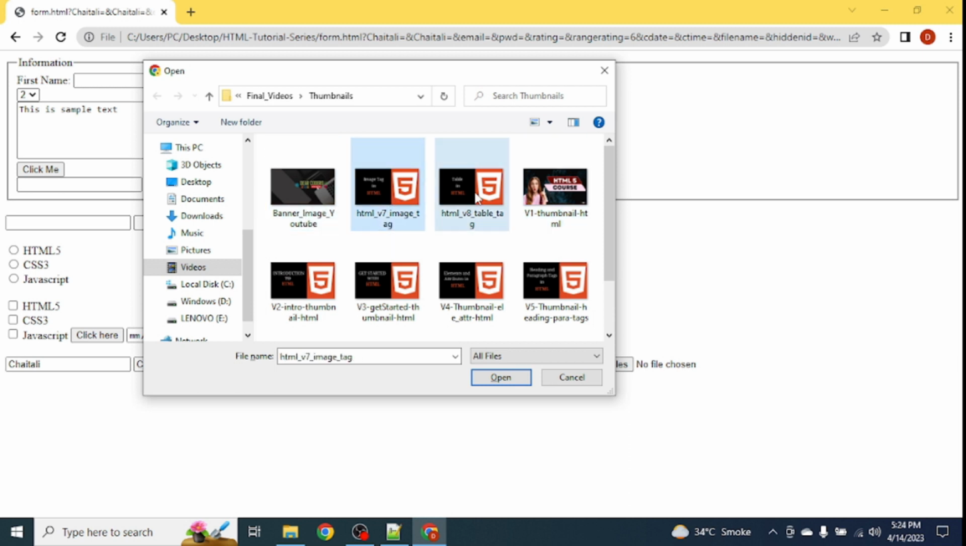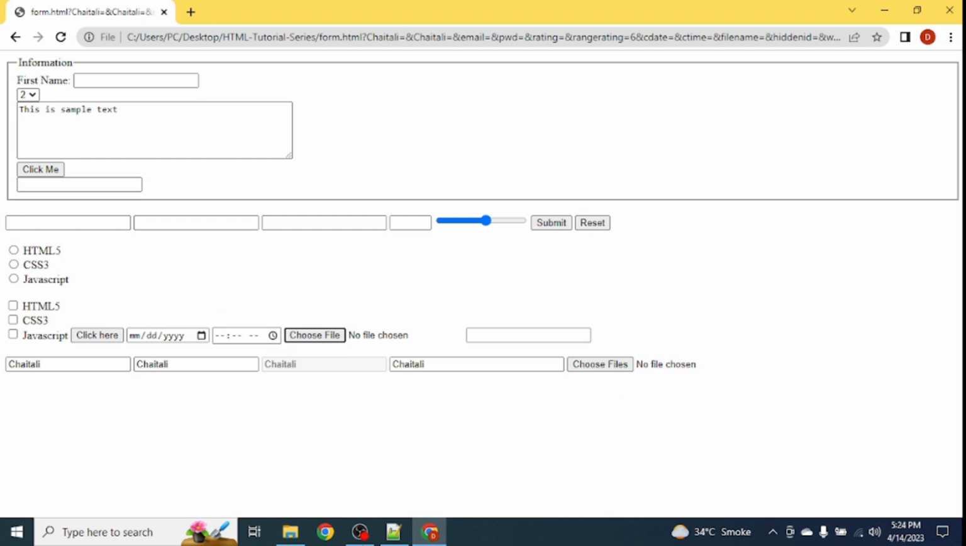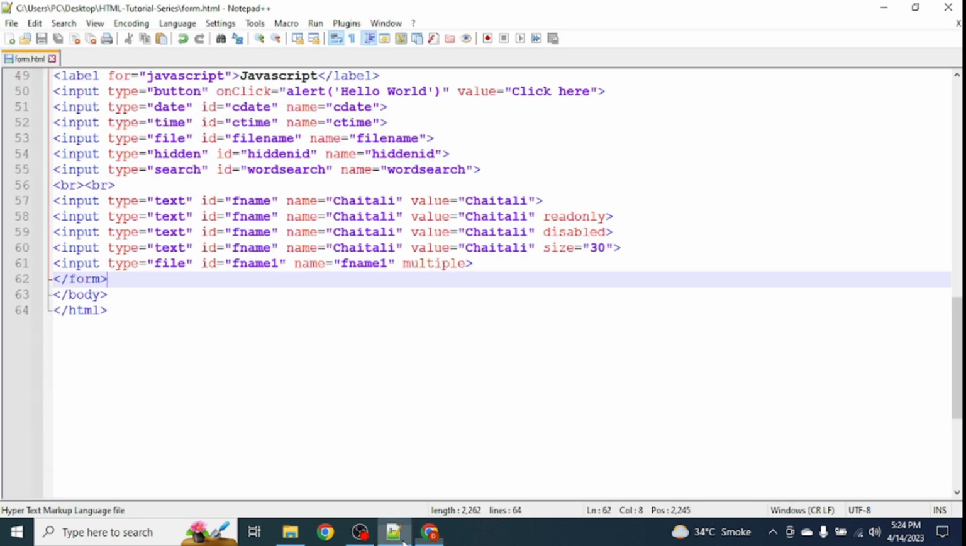But when I am doing that, here it is not happening because the multiple attribute was not added to the earlier input with the type as file. So this was about the multiple attribute.